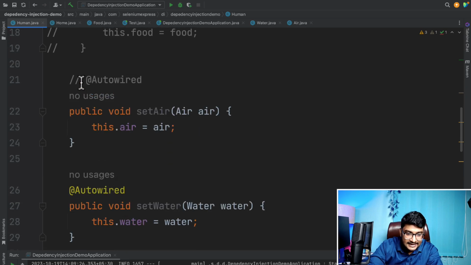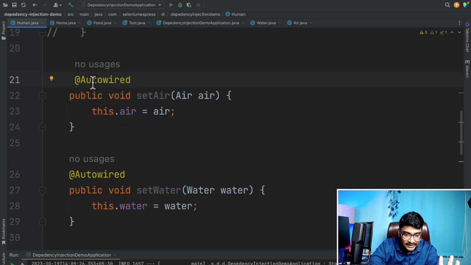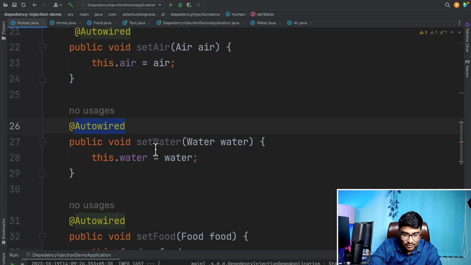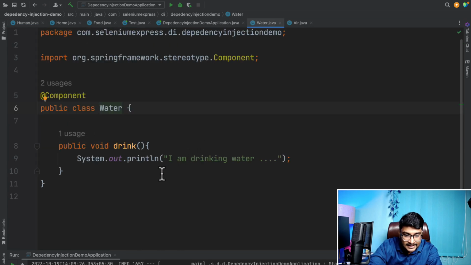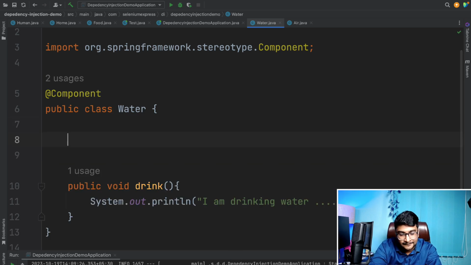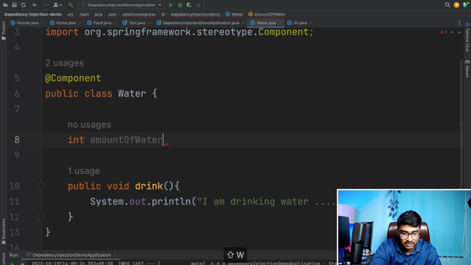And let's say I'm not forgetting to write @auto_var, and all the @auto_var annotations are present on top of the setter. Let's say I'll go to this water class. In the drink method, let's say I'll define a variable over here: int amount of water that I'm drinking, and let's say I'm initializing a 10-liter water that I just want to drink per day.